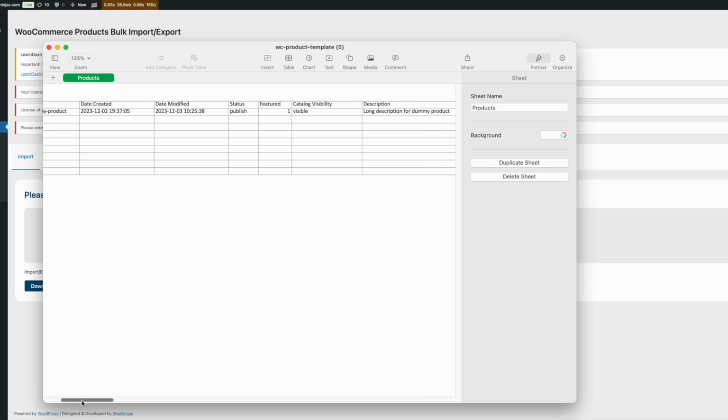Featured and catalog visibility control how prominently your product appears in your store. For product details, you have description and short description. These are crucial for informing your customers about your products. Pricing information is covered by regular price and sale price columns. You can also set sale dates using date on sale from and date on sale to.